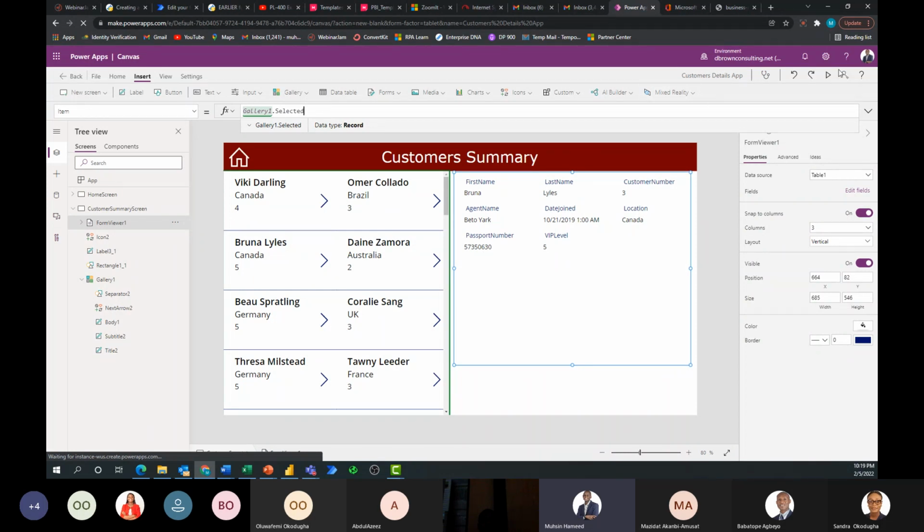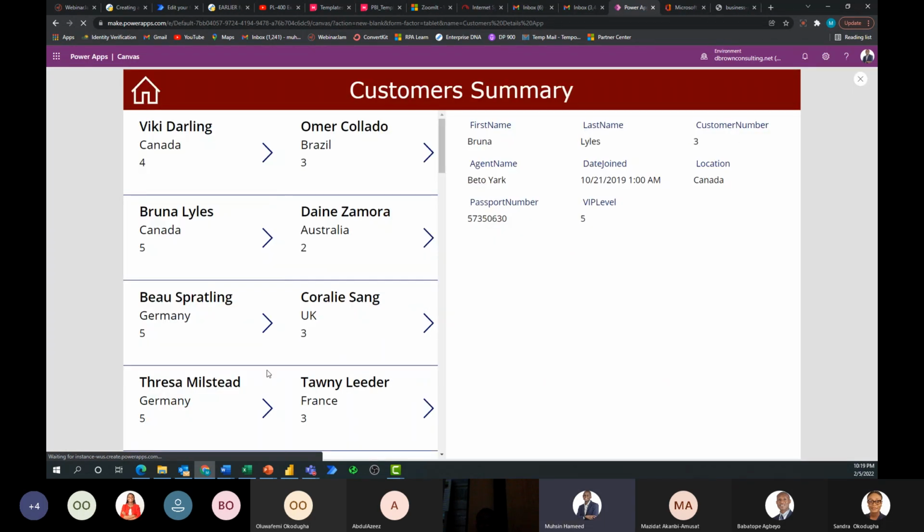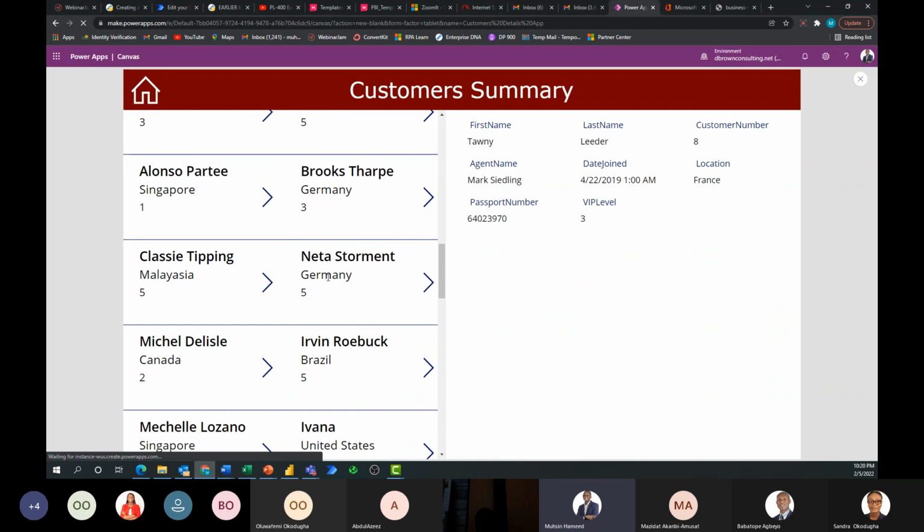So now let's play our app. Select some other details. Just click on other details. You should see the complete details update. If I click on Townie leader, that's updated. If I scroll down to select net installment, that's updated here.